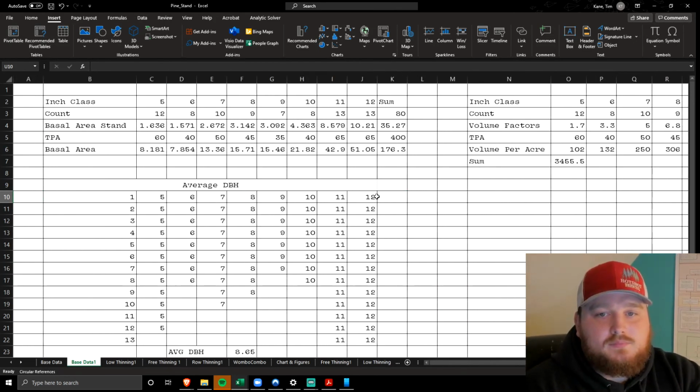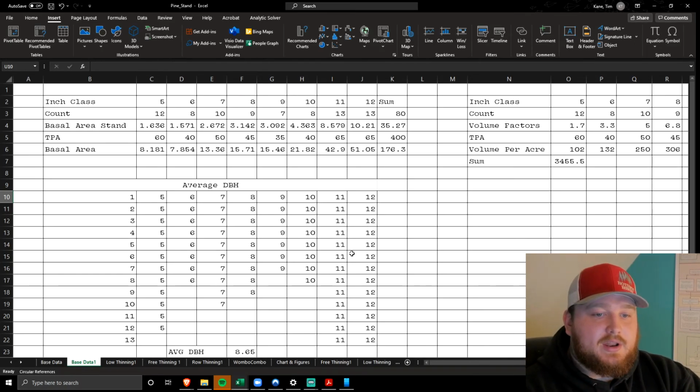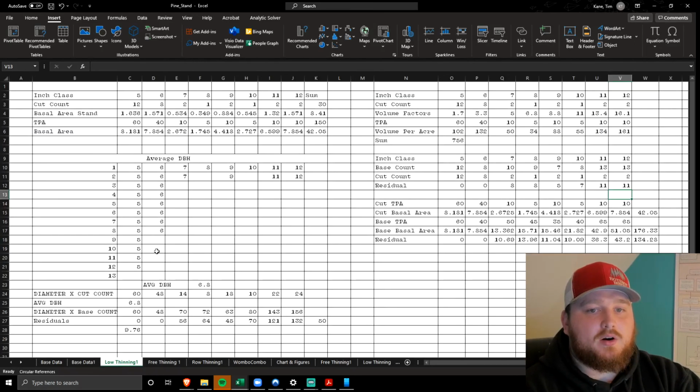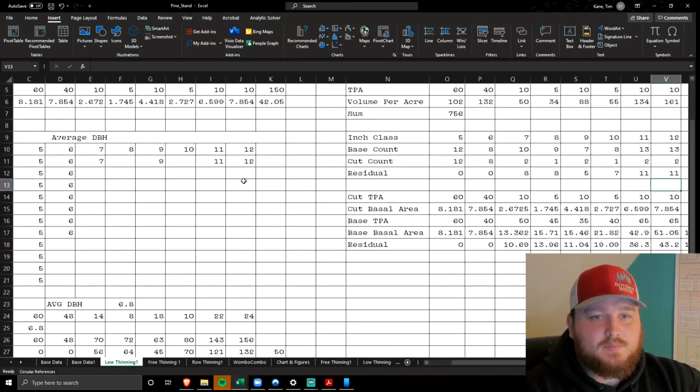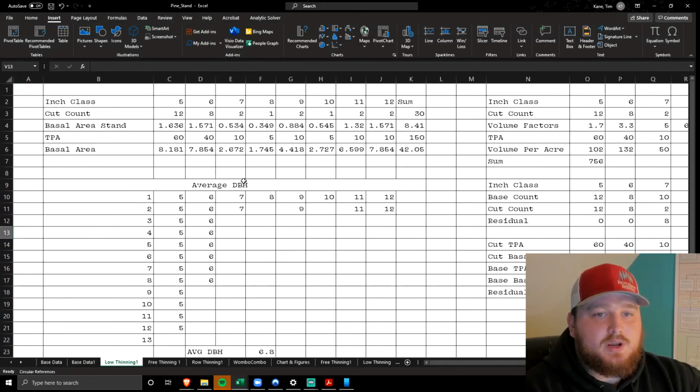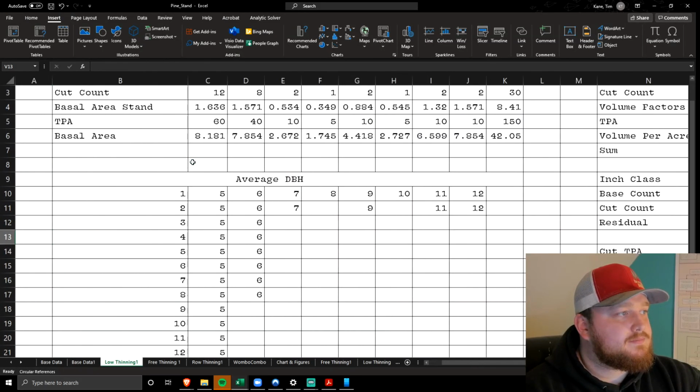Now, that's just the base. That's how you know where you're starting from. Now we need to do all the thinnings. So, in our low thinning here, this is essentially the same thing. So let's look here and let's zoom in a little bit.